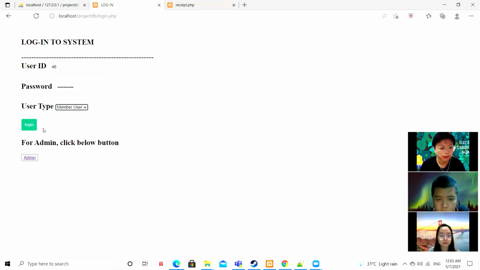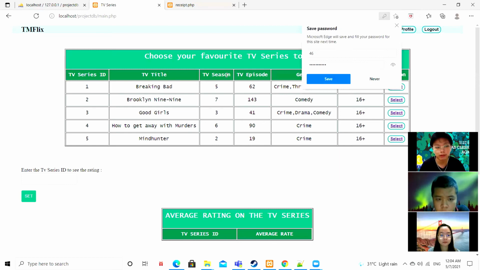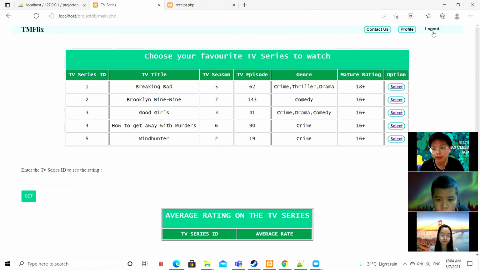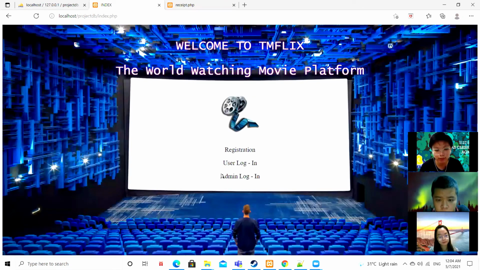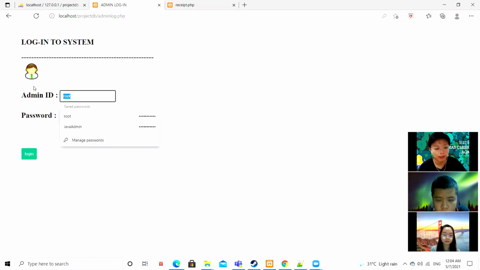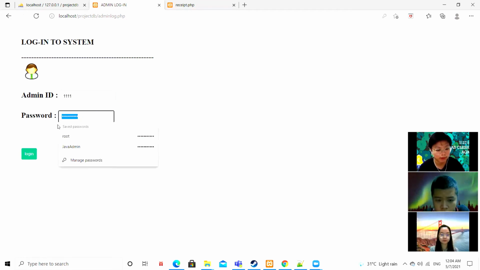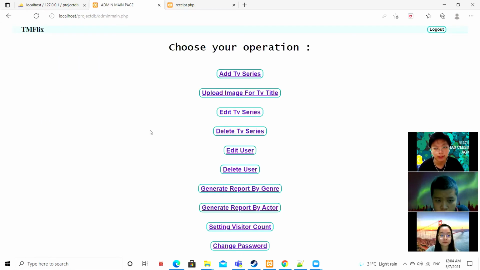So we log in. Login successful means the password is already changed. Okay, we log out again, and proceed to the admin login. The admin ID is 41 and the password is ABCD. After we log into the admin, we will go to the admin main page.